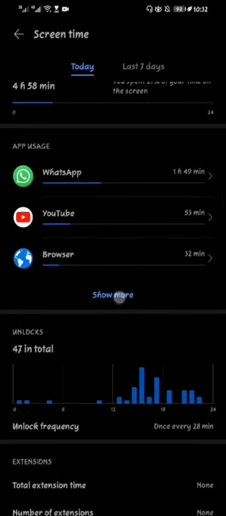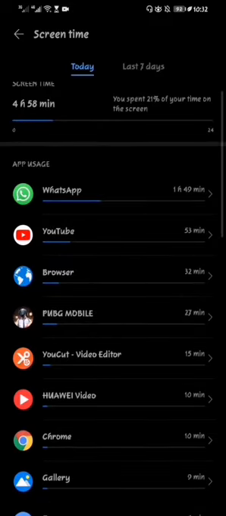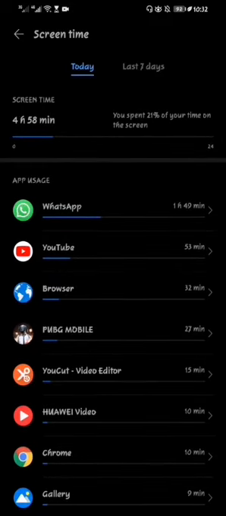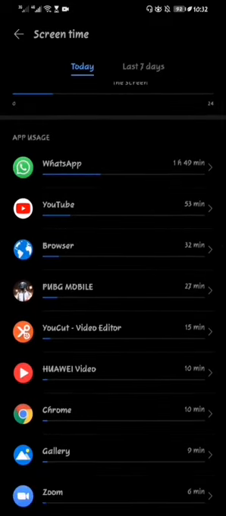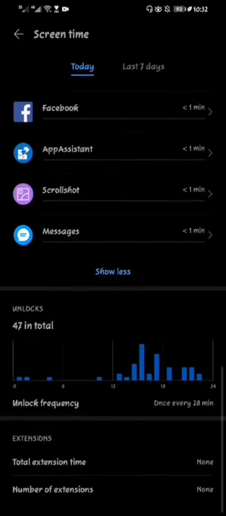So there is our statistics. Here are some apps which I've used frequently in the last 24 hours. You can see WhatsApp is used almost 1 hour and 49 minutes. YouTube is used 53 minutes, and so on. And here's the unlock frequency, which means I have a total of 47 unlocks today. Basically every 28 minutes I have unlocked my phone.